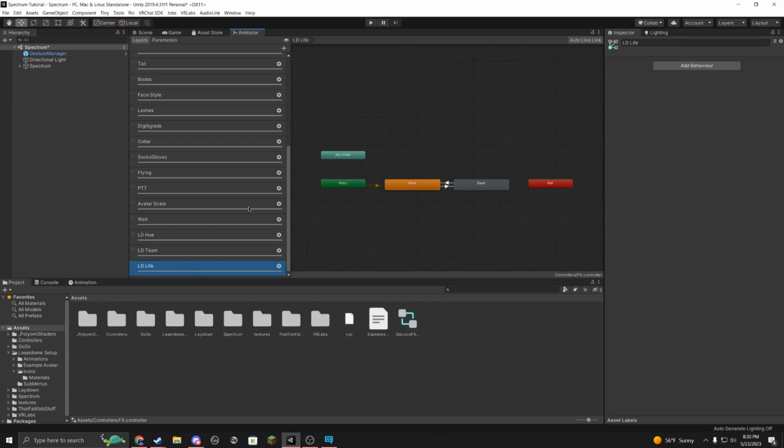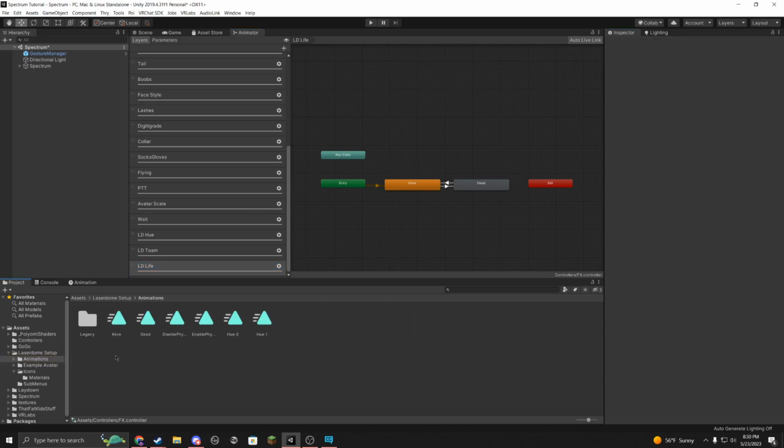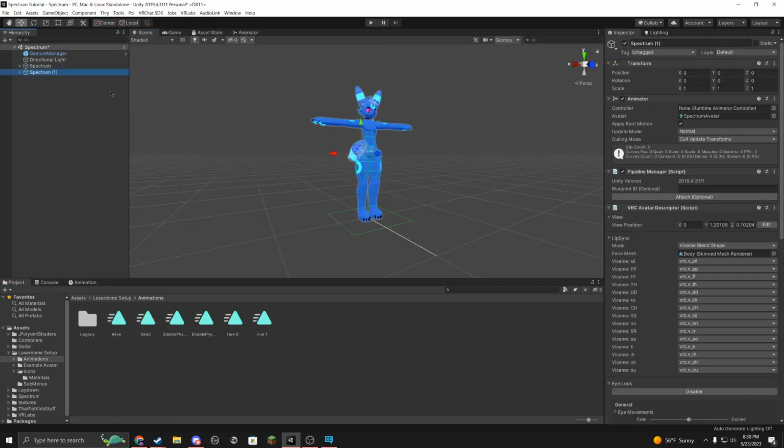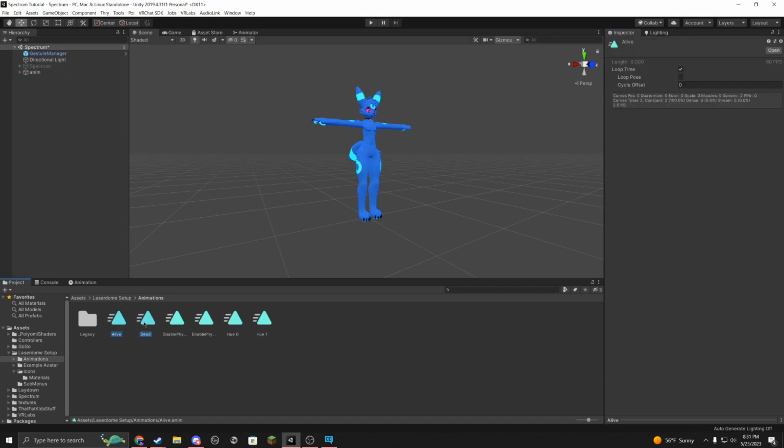Next, you want to head over to LD Life, click one of these states, click the animation, and you want to focus on these 2 animations here, the alive and dead animations. These will be whether or not your emissions are turned on based on whether you've been shot. So, to change these, go ahead and duplicate your model. Name whatever you want, we're just using it for an animation here. Click these 2 animations, and drag them in.